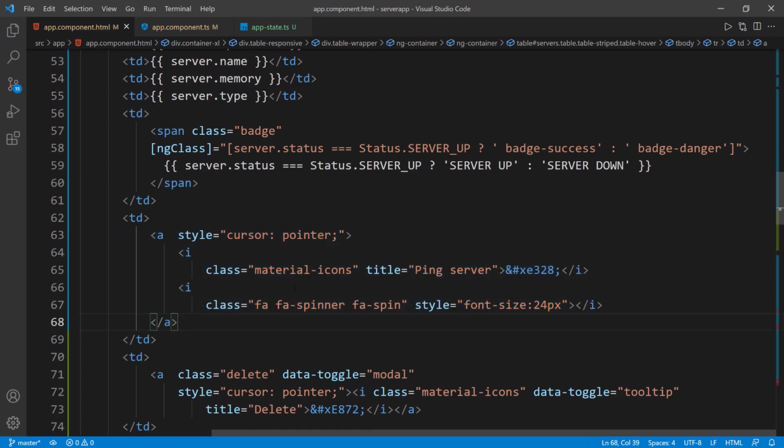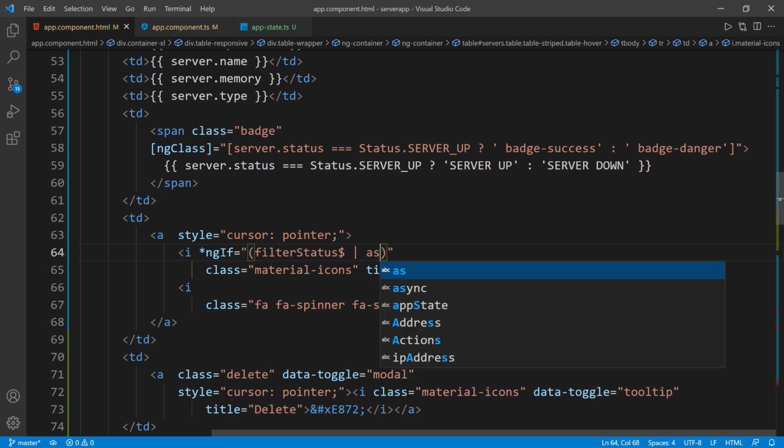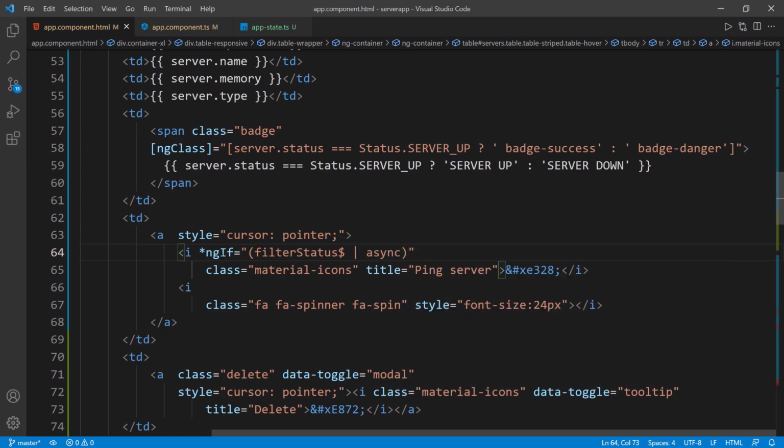Here, what we want to do is either show this ping server with this Material icon, or show the spinner with the Font Awesome spinner. So up here, I'm going to do ngIf and set it equal to, with parentheses, the observable. Remember, this is an observable, so we have to subscribe to it, and we can do that by using the async pipe. So I'm going to do async, and then we need to check to see if it's empty. We're going to put an empty string, or we want to make sure that this subject doesn't equal the current IP address of the current server in the iteration.